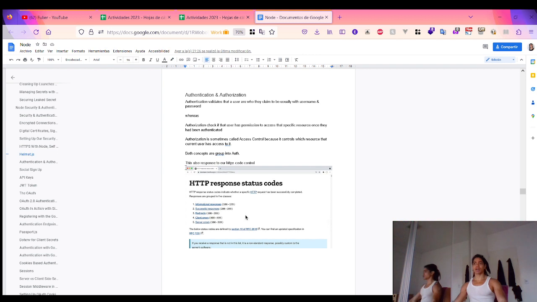And then I looked at authentication and authorization. Understand the difference between these two words. You have authorization and authentication. Authentication validates that the user is who they claim to be, whereas authorization allows an authenticated user to access a certain area in your application.